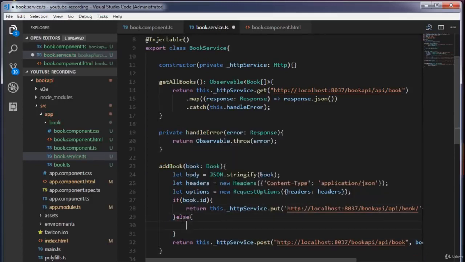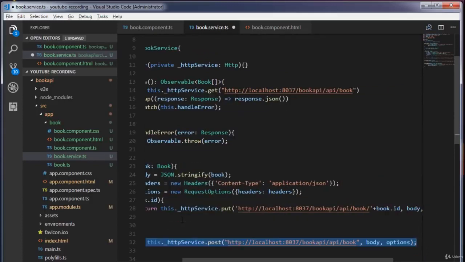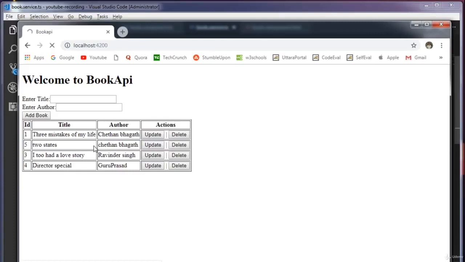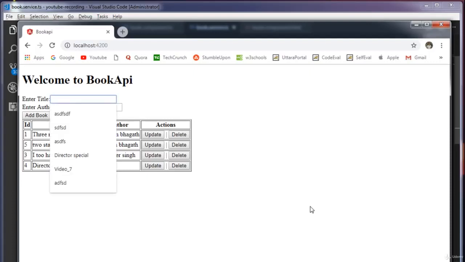If the book ID is not there, then we know that we are adding a new record. I'm going to call a post method. Save this, go to the browser, click any one of these records, and I'm going to change this to Guru. When I click the add book button, the record should be updated. It's not going to add a new record. Let's try to add a new record.